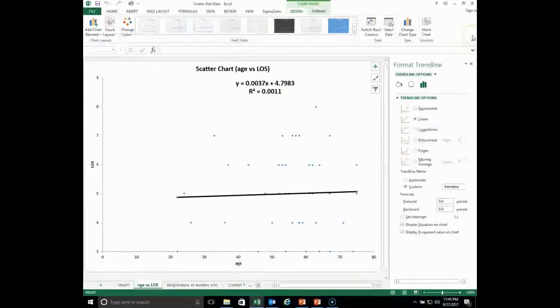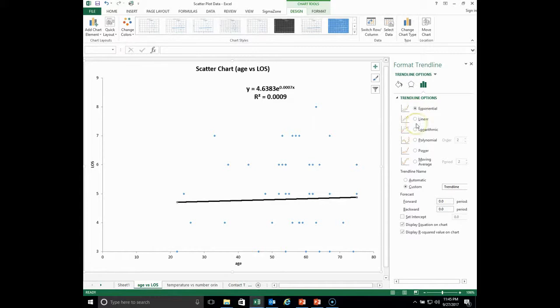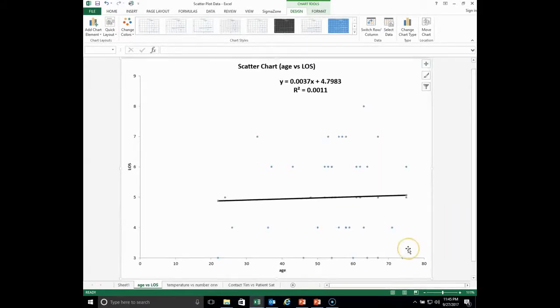0.0011, and that means there's no relationship whatsoever. Even if you were to put a curve, a polynomial through that, the R squared is still 0.03, and so even if you put an exponential through that or a logarithmic curve through that, none of it is good. So here's an example of a scatter plot that shows no relationship between age and length of stay in the hospital following knee surgery. So here are three examples.